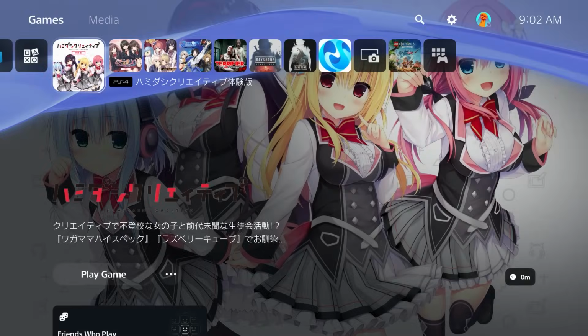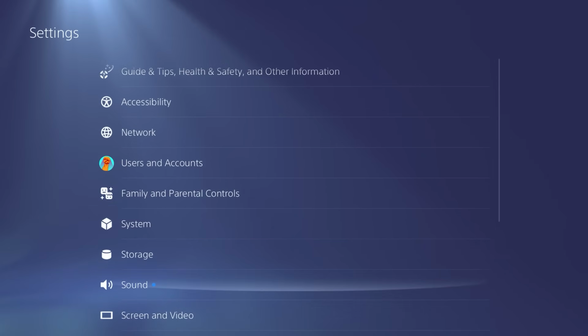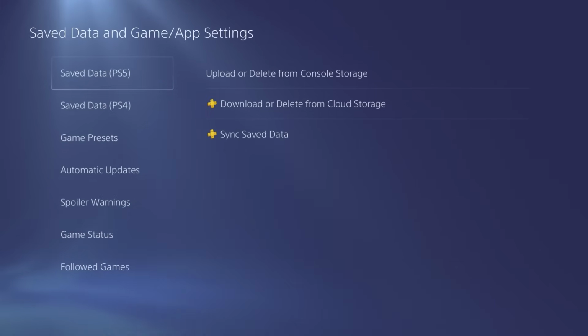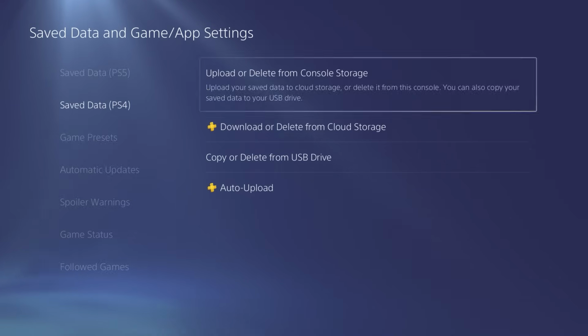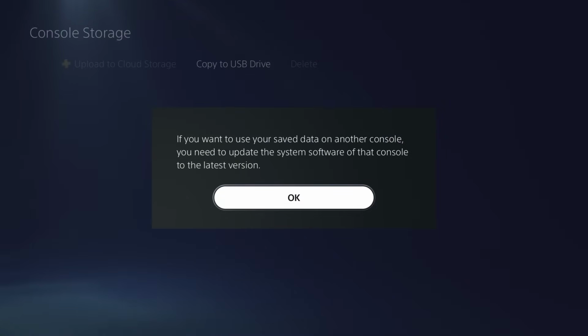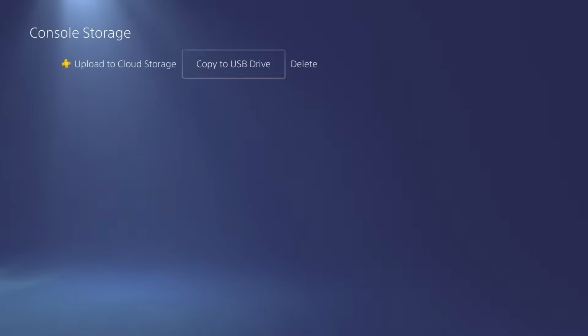and go back over to your settings. Settings, and we're going to scroll down here, and go to where it says Saved Data and Game/App Settings, PlayStation 4. And we're going to go to upload or delete from console storage. And we're going to select OK here. And go ahead and attach a USB drive to your PlayStation 4 or 5.